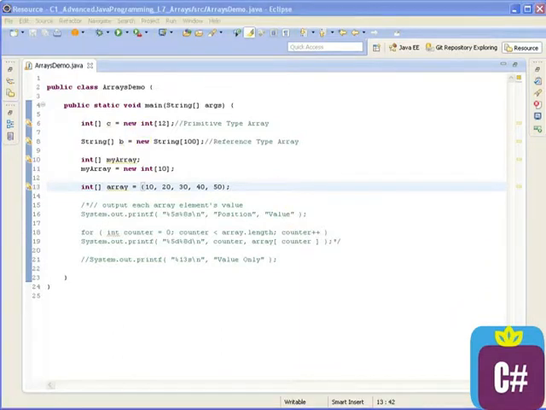In this case, the array length is determined by the number of elements in the initializer list. So the length of this array would be 1, 2, 3, 4, 5 elements. Now because we start at 0, when we loop over it, we'd actually begin with 0, 1, 2, and 3.